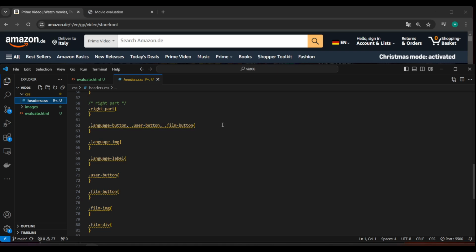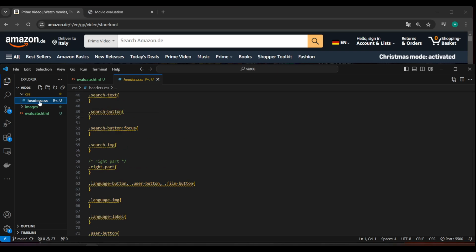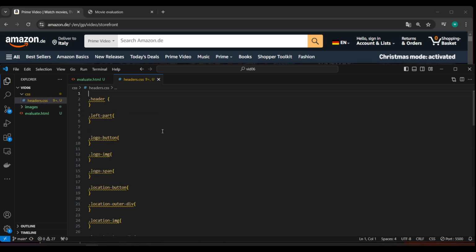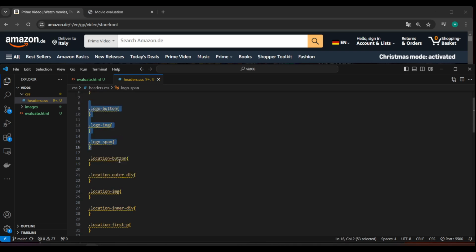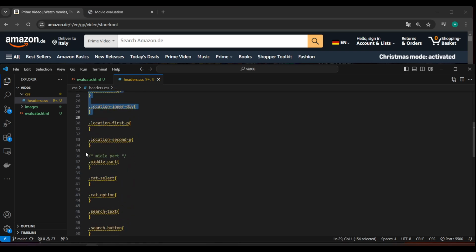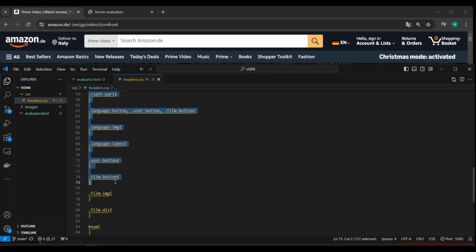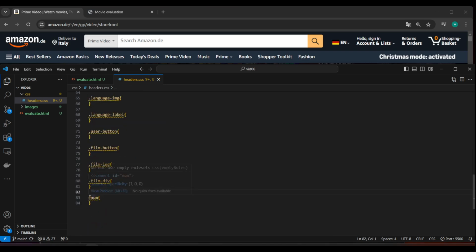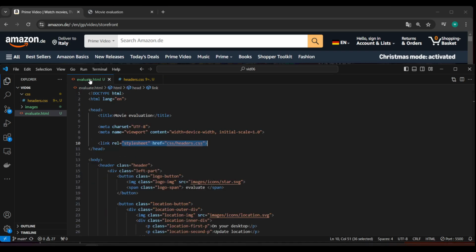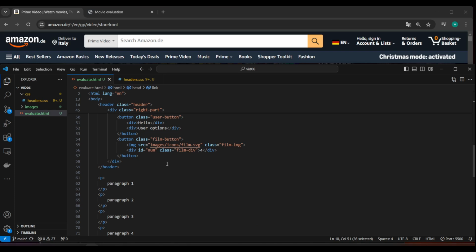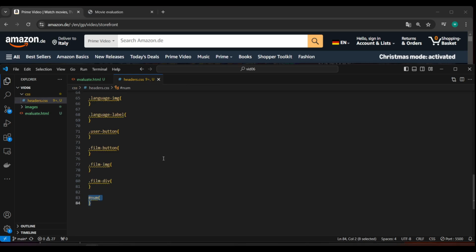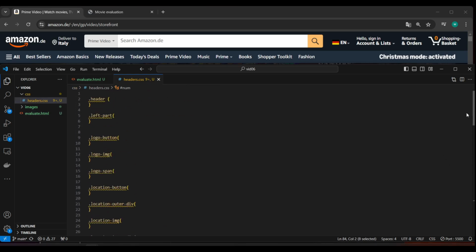And inside this style sheet, I already added the classes which we have. So starting from the header, left part, and every button and image there, then to the middle part, and so on, the right part. And also an ID selector here for the element with the ID num, which is the number of movies which we evaluated, which is this ID here. And as you can see, the styles are all empty for now. We will be filling them during the video.